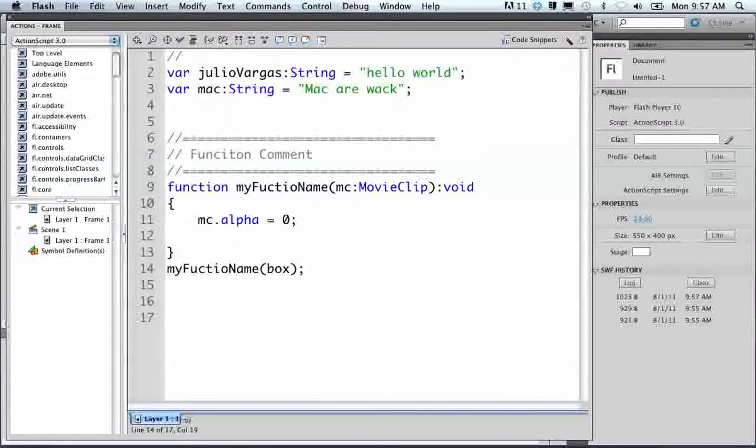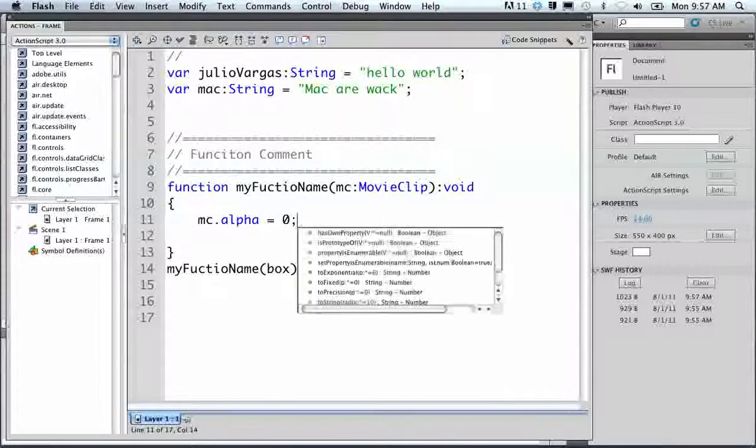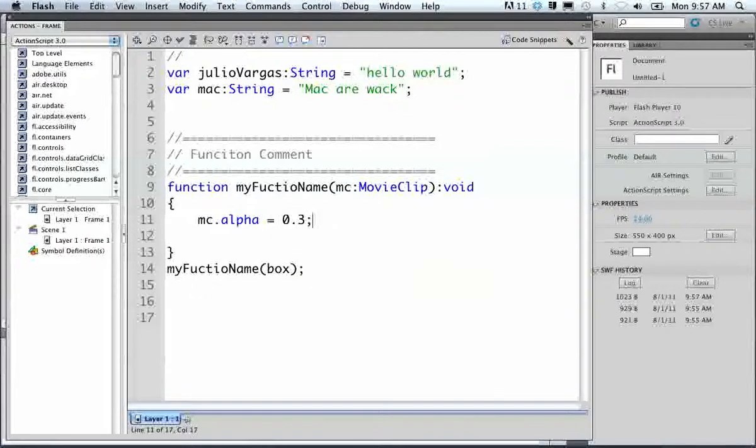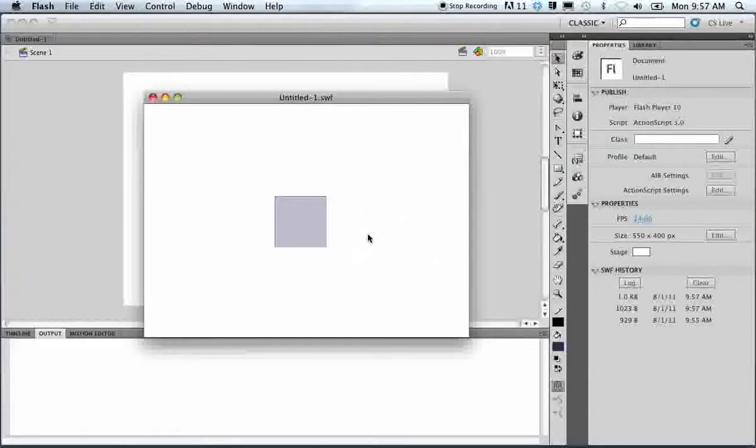So if I change this to 0.3, that's another thing between AS2 and AS3. The values are 0 and 1, and AS2 is like 0 to 100. And there's the opacity at 0.3.